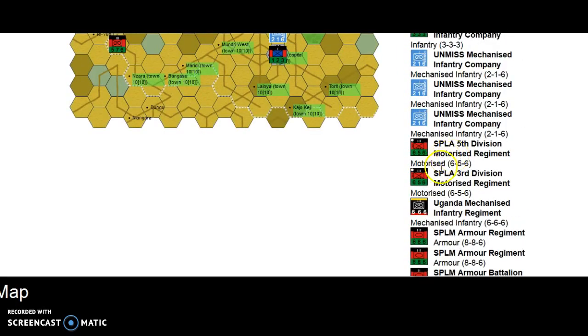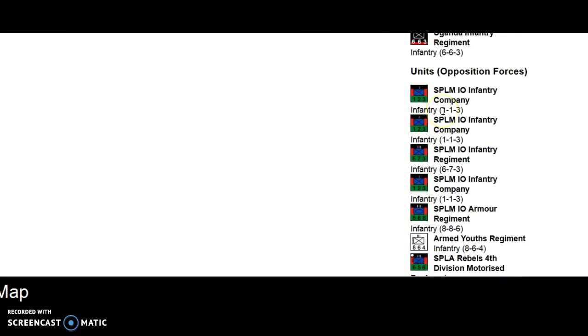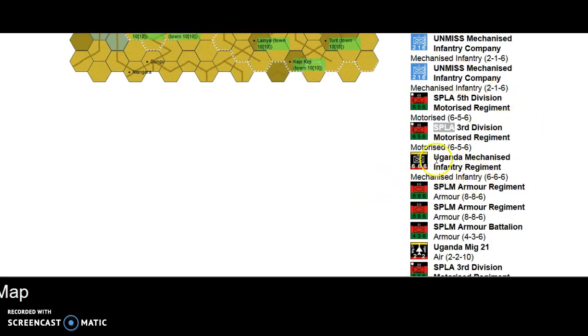And then you have the SPLA for the government, and then you have the SPLA rebels. So basically there's the SPLM and the SPLA. The SPLM is Sudan People's Liberation Movement, and the SPLA is the Sudan People's Liberation Army. So A is for army, M is for movement, IO is in opposition or rebels. Once you get your head around that, it's fine. You also have some Ugandan units. Uganda provides some help.